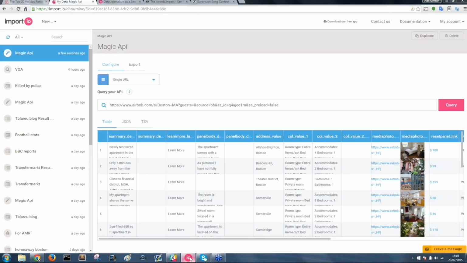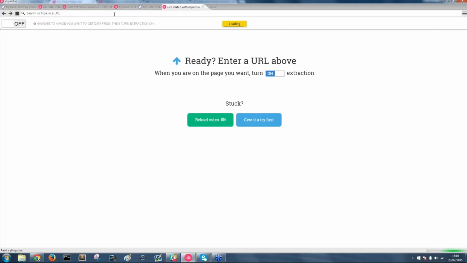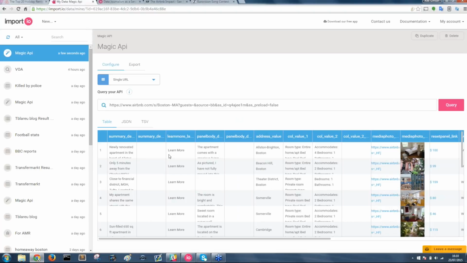Sometimes you need to train it though. To do this, we've built a desktop application, and this allows you to use our point-and-click interface to pick out the various bits of data on the web page that you need. So let's pretend that we don't want all of that data from the Airbnb website. There's quite a lot of it here and it's a bit overkill.